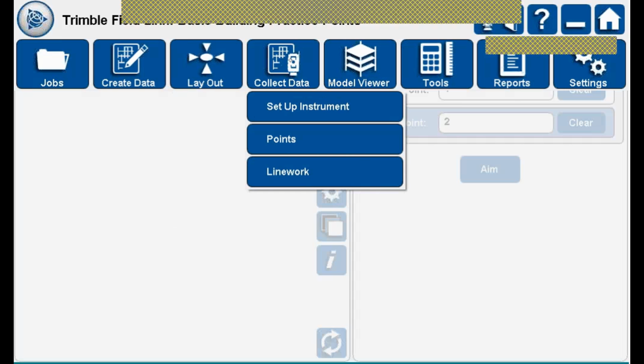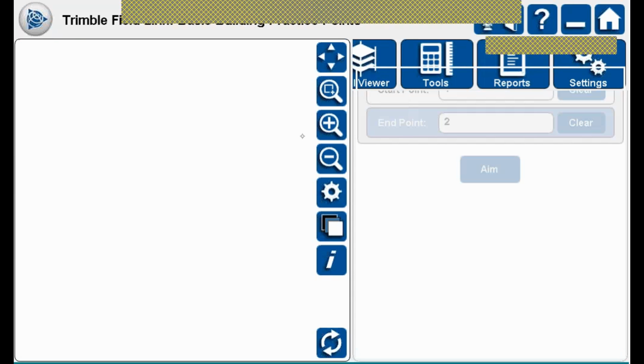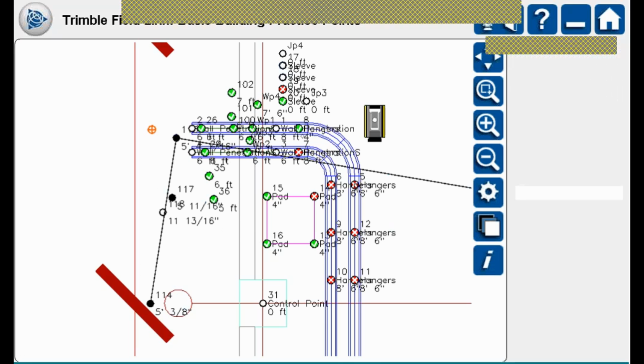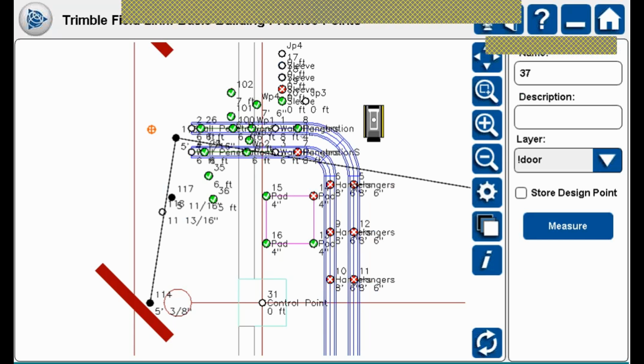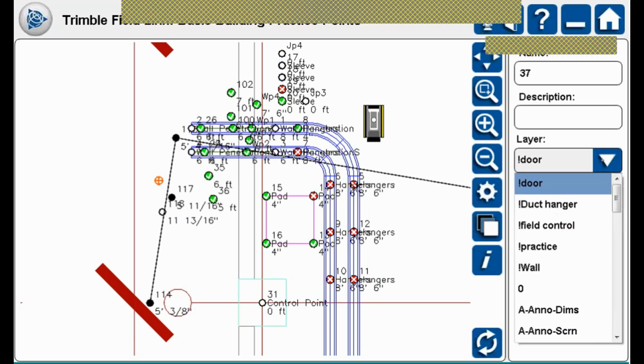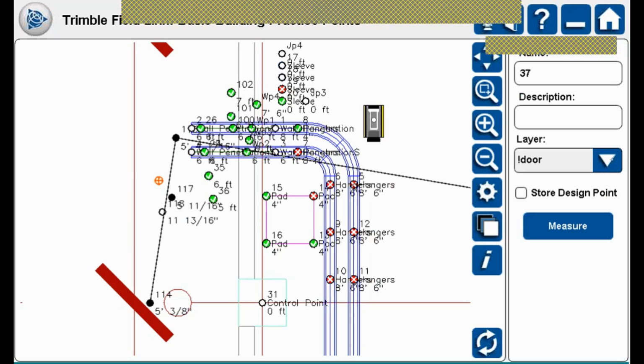The last one I have to show you is collect data. Same thing, set up instrument. We've already done that, so we can skip that step. We can do points. So if I wanted to as-built something, again, I have the laser on, so I can just point that laser at my doorknob, for example. So I'll point it at my doorknob, and I've got my layer as my door has already been selected. The important thing on this one is store design point. If you don't store the design point and you say measure, observation stored, it records it as a black dot.